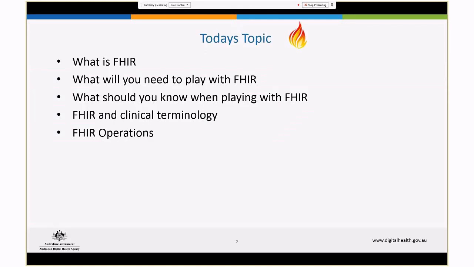So, the things we're going to cover today are quite basic things with FHIR, and a lot of them are really just HTTP concepts and RESTful concepts with FHIR overlaid over the top of them. So we're going to look at what is FHIR, and what you will need to play with FHIR, because we are trying to set you up if you're coming to the Connectathon so that you can hit the ground running and have the tools and the basic knowledge of how to play with FHIR a bit.